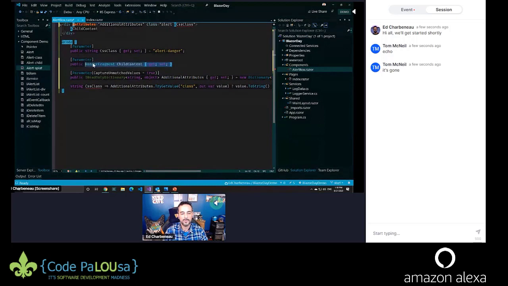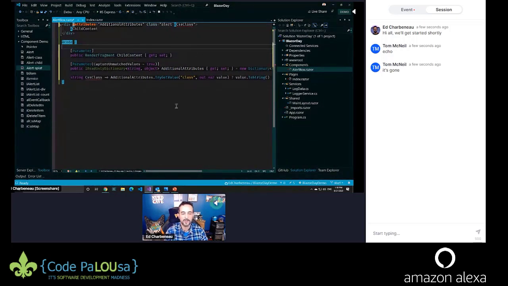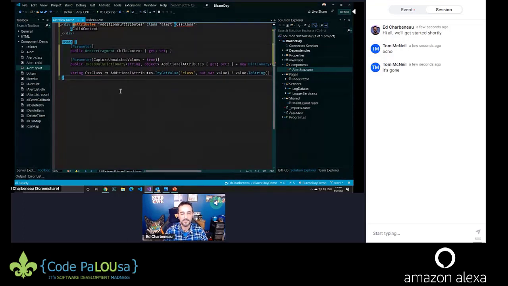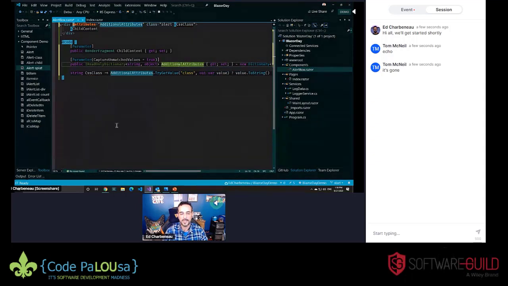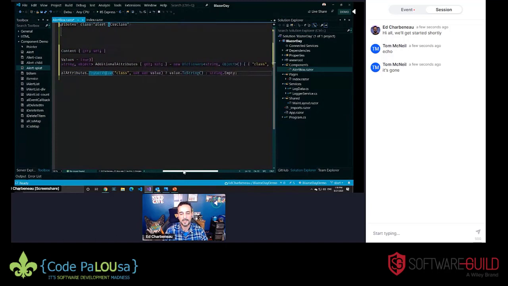And I can remove now this class or CSS class parameter that I had before. So I don't need a duplicate of that. So inside of this additional attributes collection here, it's a read-only dictionary. I'm going to go ahead and look at that additional attributes, and I'm going to try to get the class value out of it. And then I will turn it to a string if it exists. Again, it's coming across as an object. So I'll set that to string. If there's nothing there, I'll go ahead and just set it to empty.